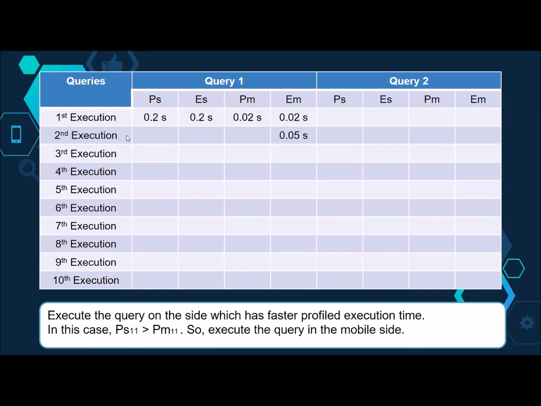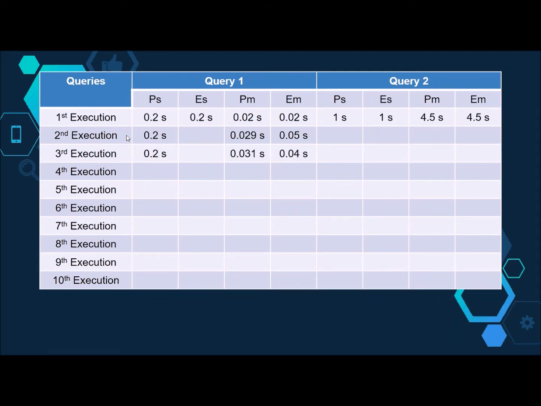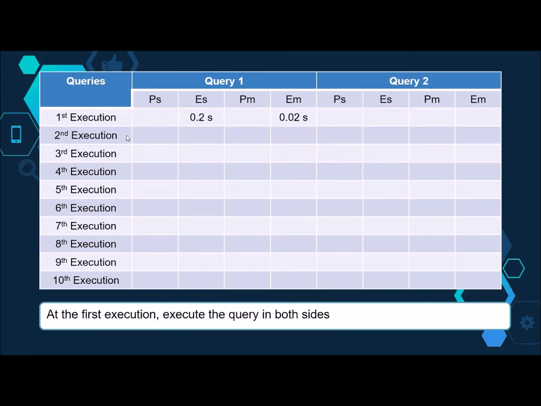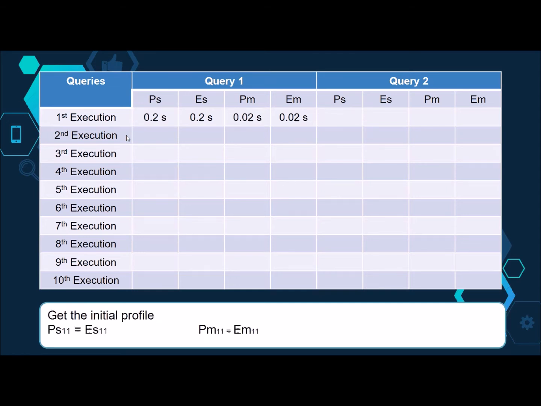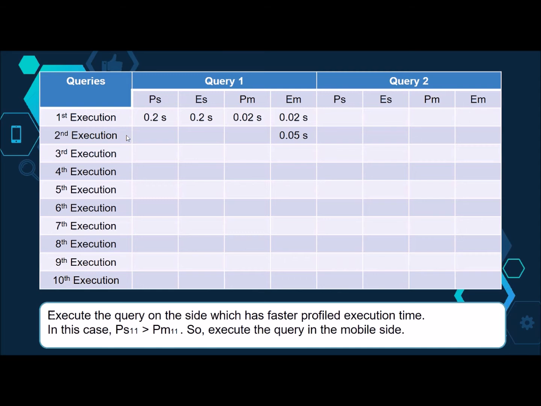For the first query, as you see, mobile is much faster. For the initial condition, we set the profiled information to take its values from the real-time execution values. But the second time, we compare the profiled information, and whichever is smaller, we use that side. In that case, we use the mobile side because it's much faster than the server side for query 1.